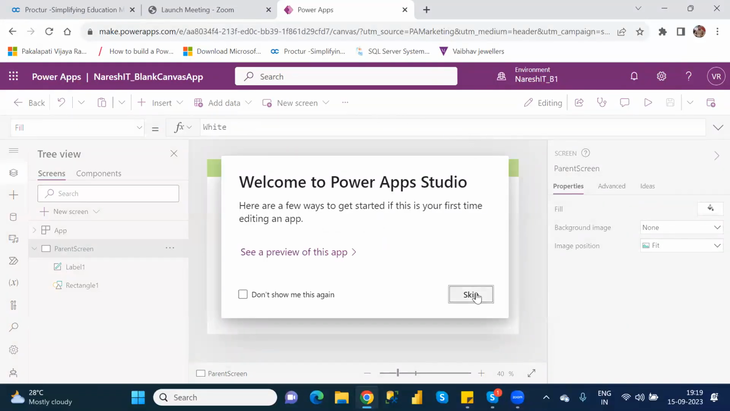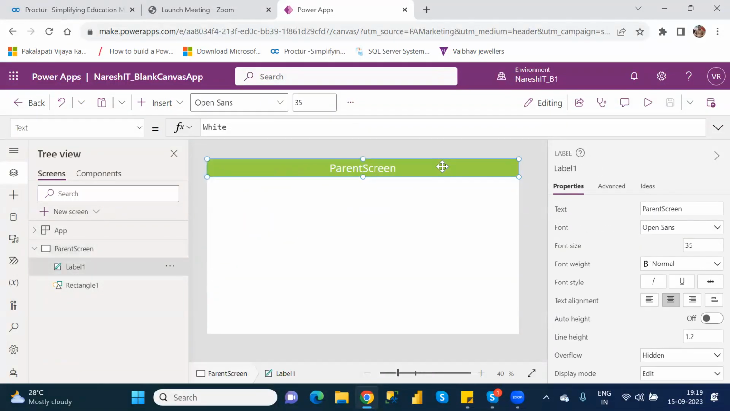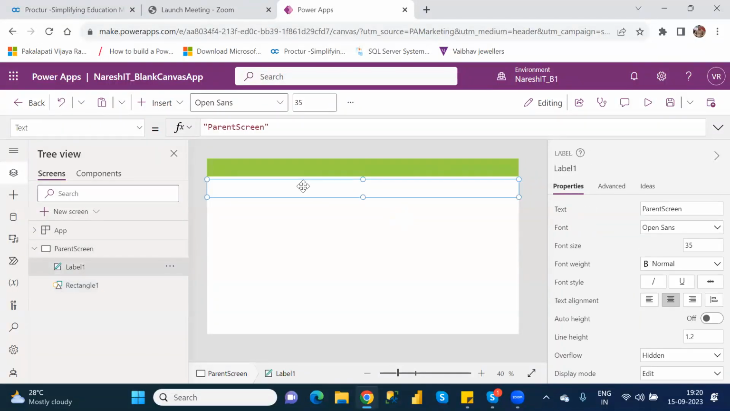Yesterday we took some screens, some rectangle elements, labels and everything. Suppose, for example, what will happen here? Let's see. Now I'm taking another screen.